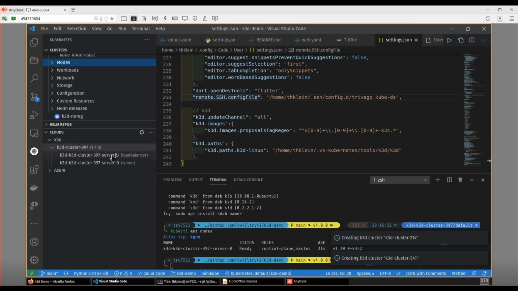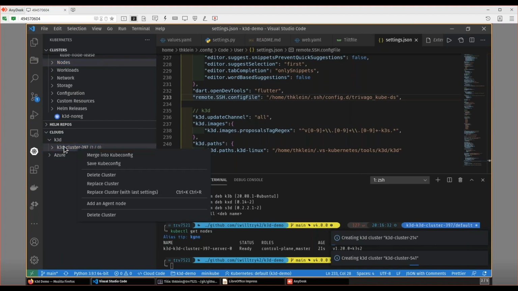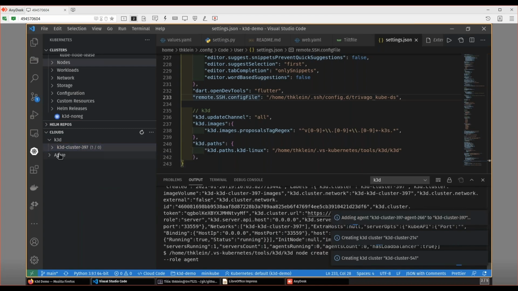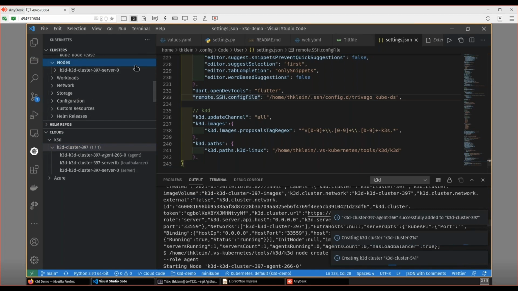That's amazing. Now you can right-click the cluster. You can save the kubeconfig or merge the kubeconfig to whatever file you want, delete it, replace it with a different cluster or even add an agent node. I'm going to do that because I didn't try that before. It works amazingly well. Nice. Guess that needs to refresh then. Yeah, there it is. Agent node is also there.